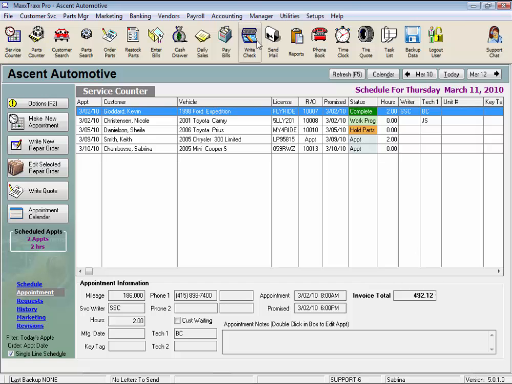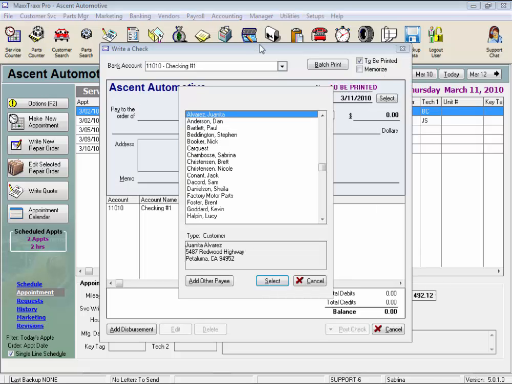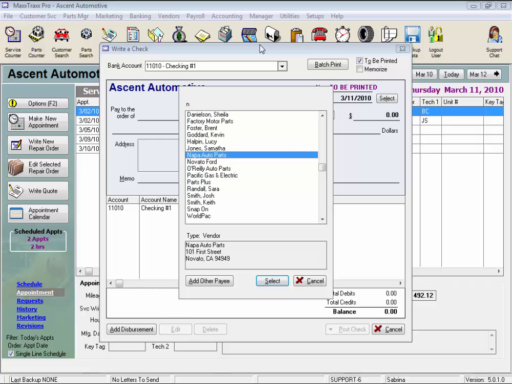From the toolbar, click the Write Check icon and select your vendor from the payee list. We'll select Nevada Ford. Note here that the type of payee says vendor, and this is very important. It needs to say vendor for this feature to work correctly. Now it could say customer, employee, or other. So if we write this check to a vendor and disperse the check to the 20,000 payables account, the system knows to enter a credit on that vendor's account for that amount. We can then use that credit to pay the restock parts invoice once we enter that restock parts invoice into the system. So let's click select and write this check.